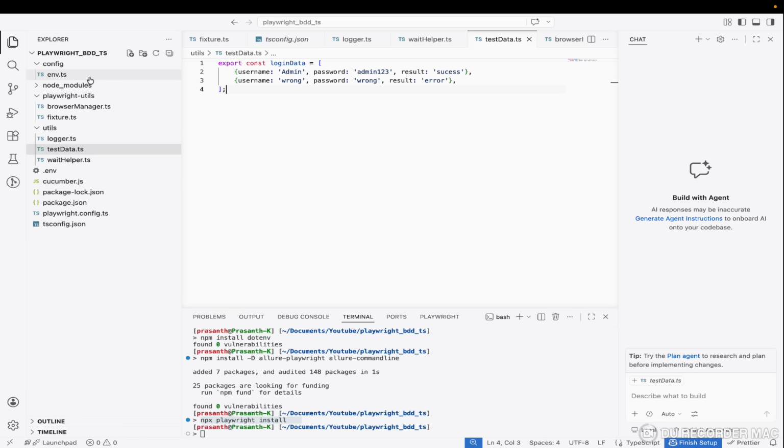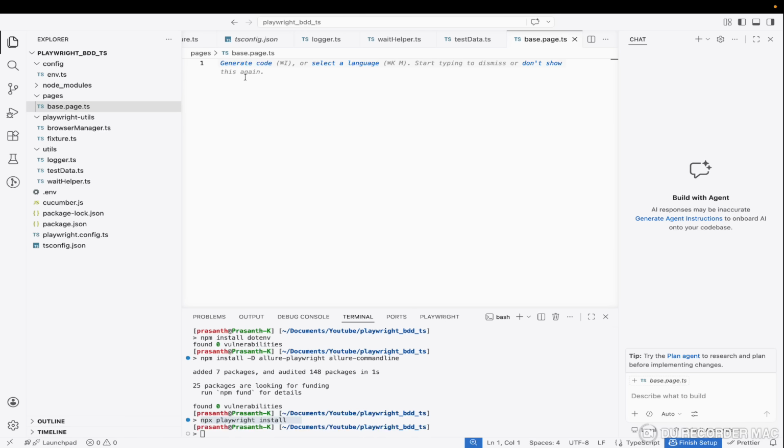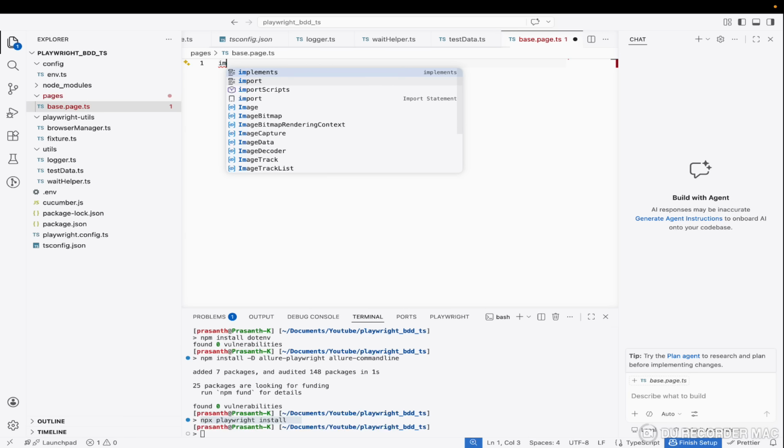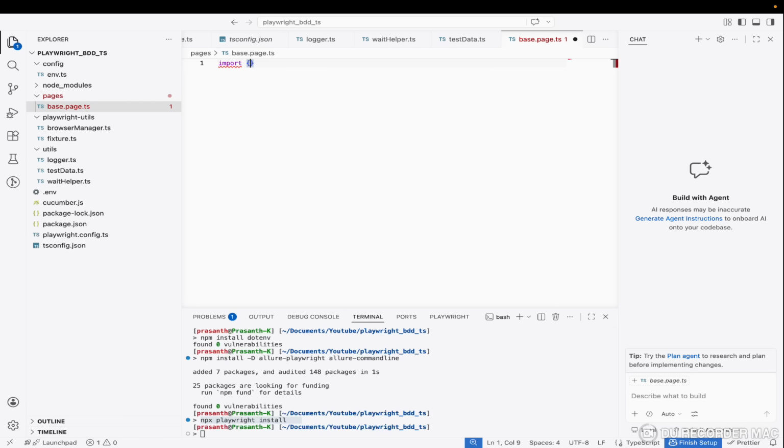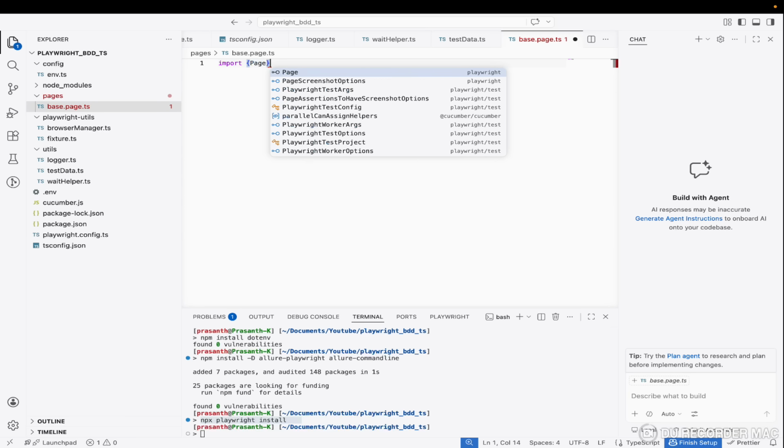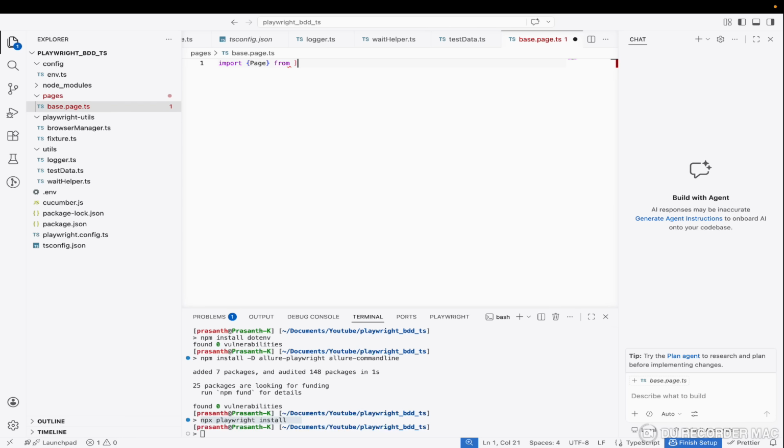Now the real one. What? Page object model. To create pages, we should keep a new folder in the root called pages. In the pages, the first page is always a base page. Why we need a base page: this is the default one, and it's common for all the pages. In these pages, first thing is we want to import Page. From where do we need to import? You guys have seen last time, simply from Playwright.